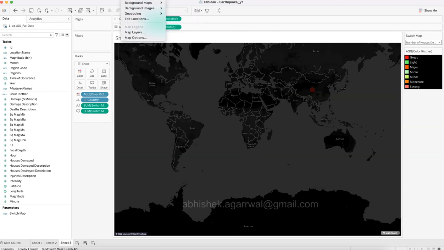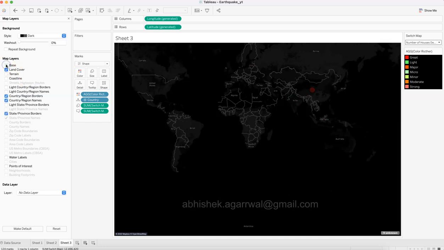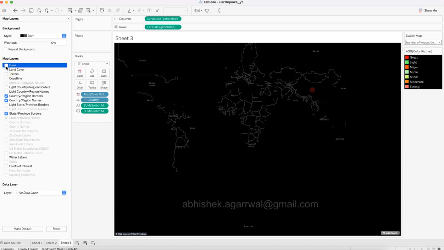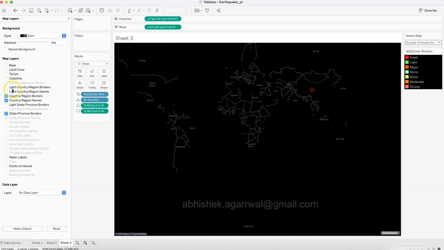So I will again go into the map. We will look at the map layers, and we'll try to have it base, land cover, but base. Okay, we remove the base, and what it gives us is similar to this.